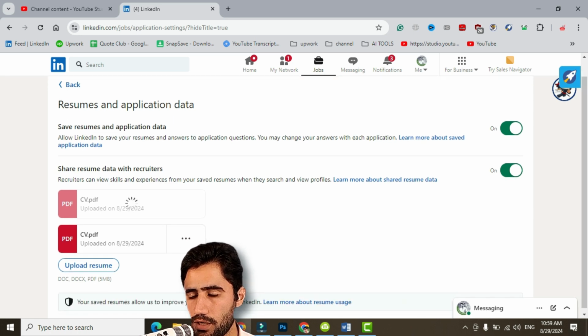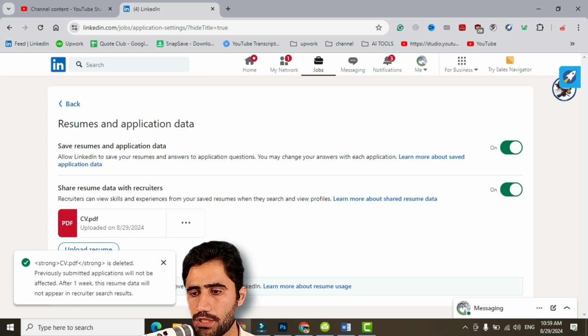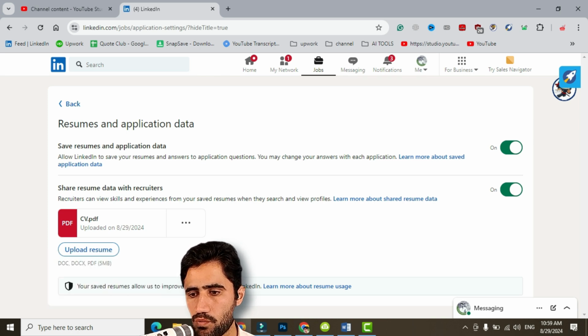And you can see the resume has been uploading here. Maybe my net has some issue. So here you can see, if you want to delete your old resume, you just have to click on the three dots, and it's saying Delete. Okay, so just click on it, and the resume will be deleted. You can see now I have just one resume right now. So it's a very simple process guys, and this way you can upload your resume to your LinkedIn account.